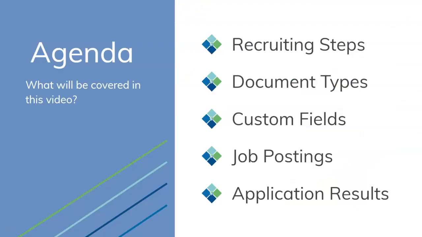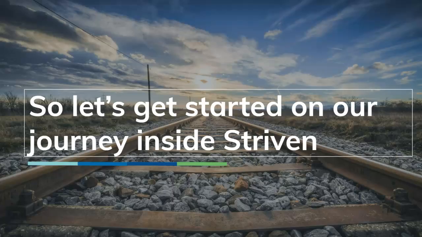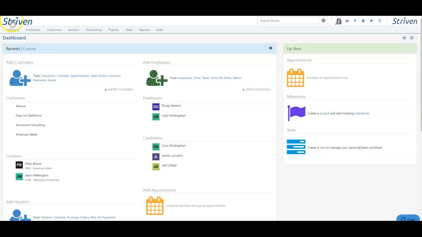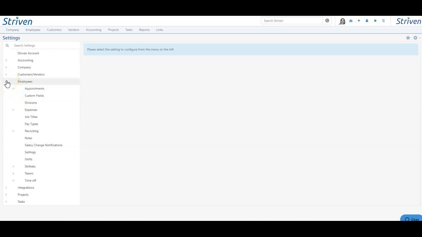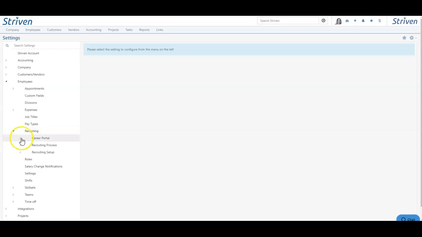Some of the things we'll be covering today are recruiting steps, document types, custom fields, job postings, and application results. So let's get started on our journey inside Striven. First, we'll start with company. We'll go down to settings, expand employees, and go to recruiting.